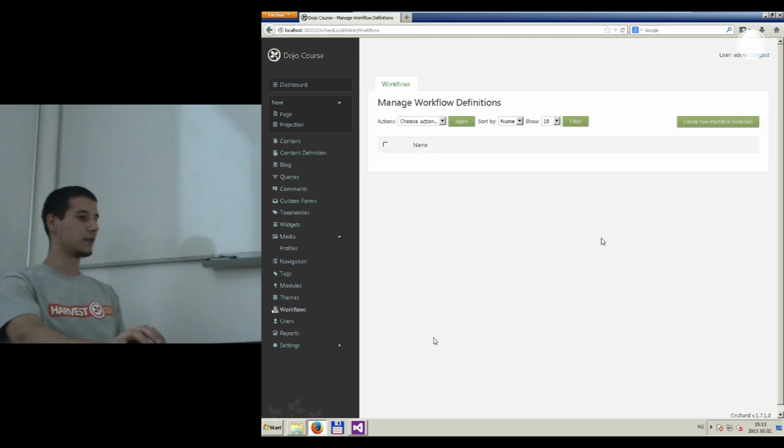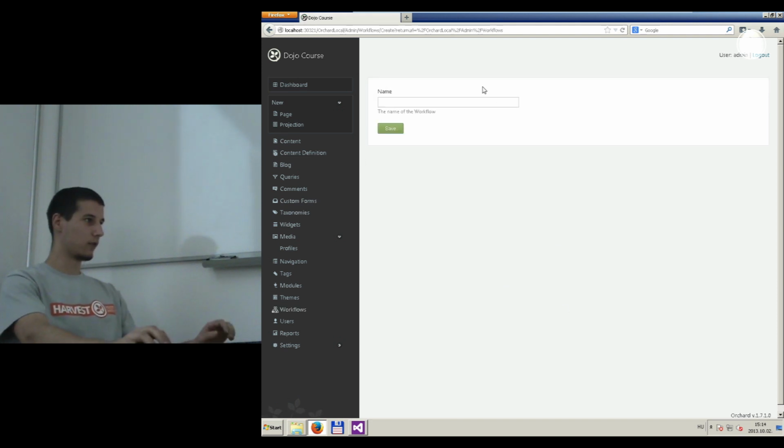So let's see workflows here. On the page manage workflow definitions, this is very similar so far to the one with custom forms. We're going to create a new workflow definition. The name of the workflow should be Dojo form submission notification.